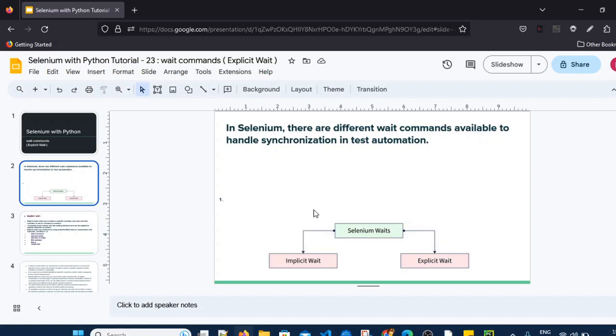In that session, we explained the synchronization problem, time.sleep, and why we should not use time.sleep for the synchronization problem. We have also seen the benefits of using implicit wait and how to implement it. So everything is covered in our previous session. In today's session, we will focus on explicit wait in Selenium.